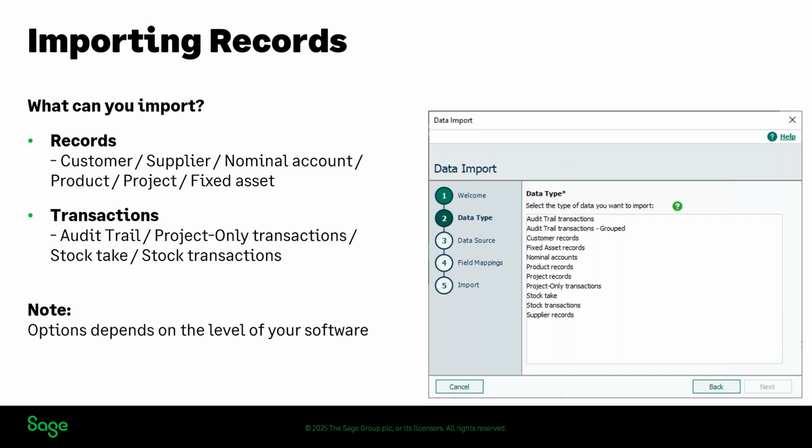The same rules and the same processes will apply if you are importing other transaction types. Now, some of the options there will be dependent on the level of your software, whether you've got that or not. So it depends whether you're on Essentials, Standard, or Professional. I'm going to be using Professional today, but so that it's relevant to every level, as I mentioned, I'm going to be importing audit trail transactions. I'll explain more about the audit trail transactions and the audit trail transactions grouped a little bit later on.